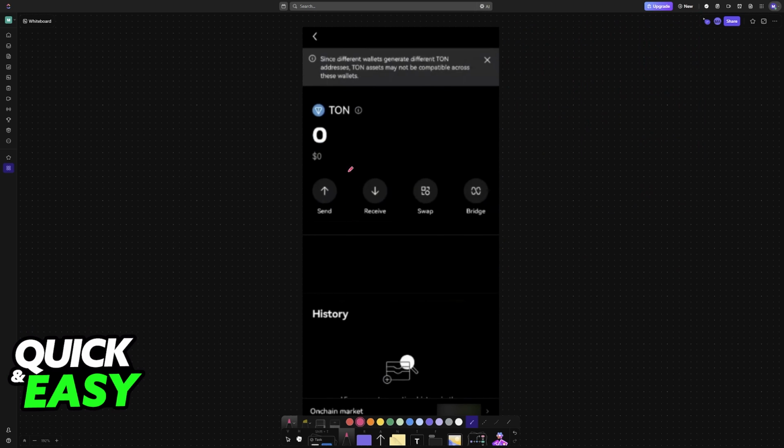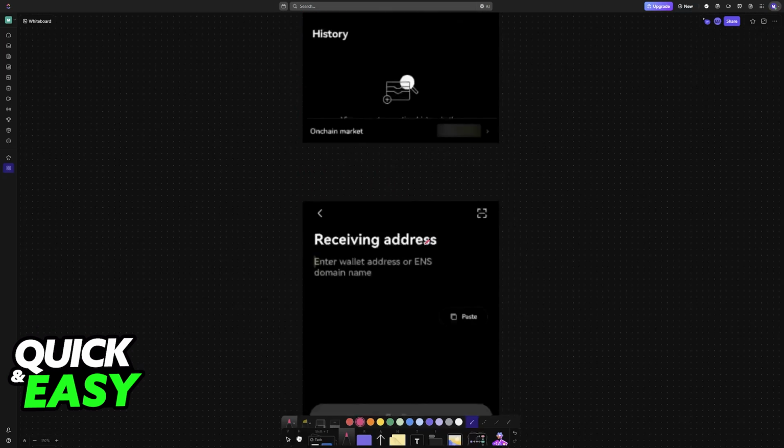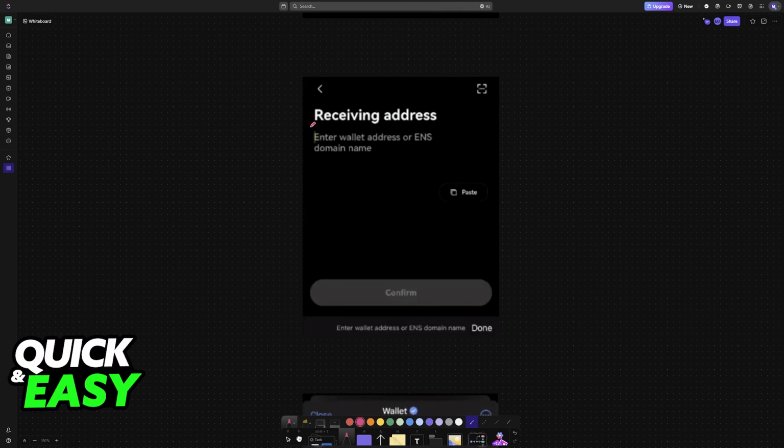Once you choose the send option or you find USDT, choose the send button once again. Now, they will ask you to input the receiving address. After you input the address, you can specify the amount and finish making this transfer. So this address is the one from your Telegram wallet.